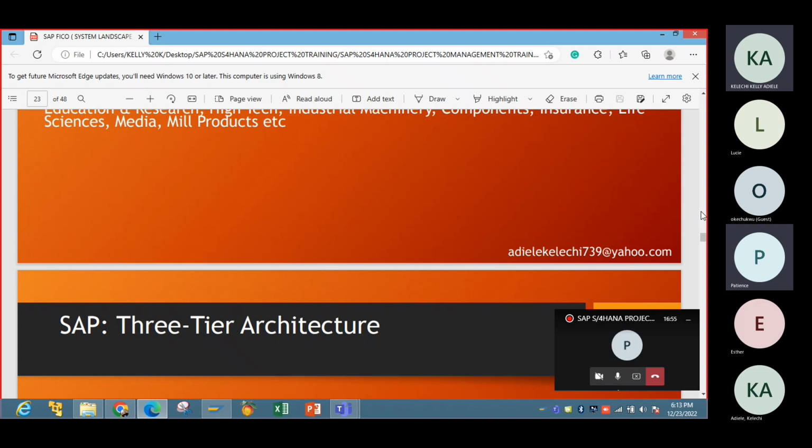Then we have the application layer, which is for consultants, where they do the configuration, that is customizing. In S/4 we call it, I think, business suite. Then we have the database layer, which is the inbuilt database for S/4HANA, or the other one for ECC. That's the database area where the system stores data.